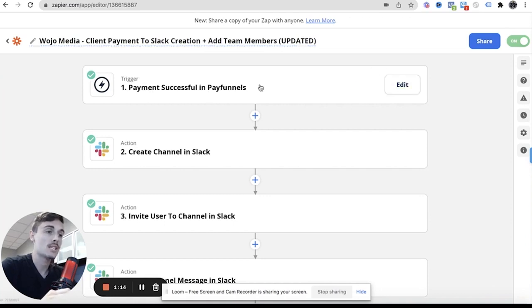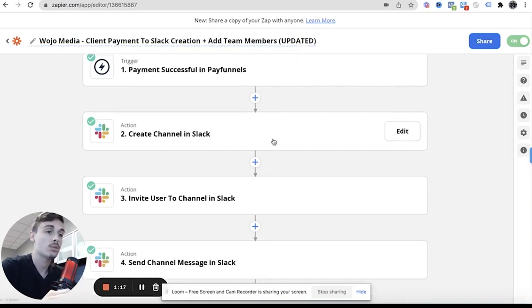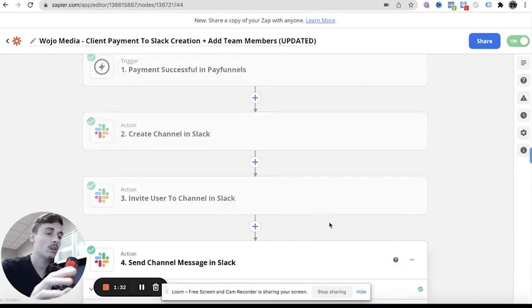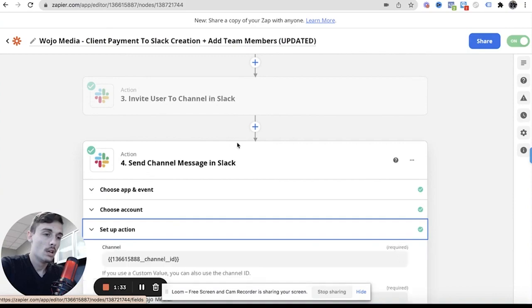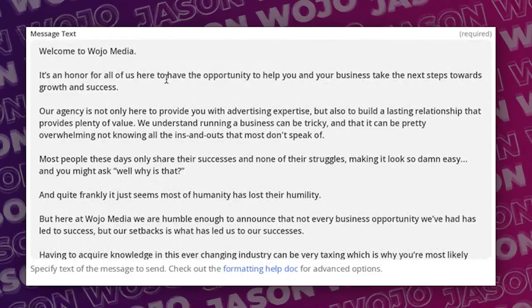So if someone successfully pays in PayFunnels, it will then create a channel automatically in Slack. And then after that, I pick the users that I want to add. So your team members, you can select each team member that you want to add. And then you can send a channel message. And that channel message can be, hey, welcome to, I'll show you my channel message. And that's all in the setup action. Welcome to Wojo Media. It's an honor for all of us.